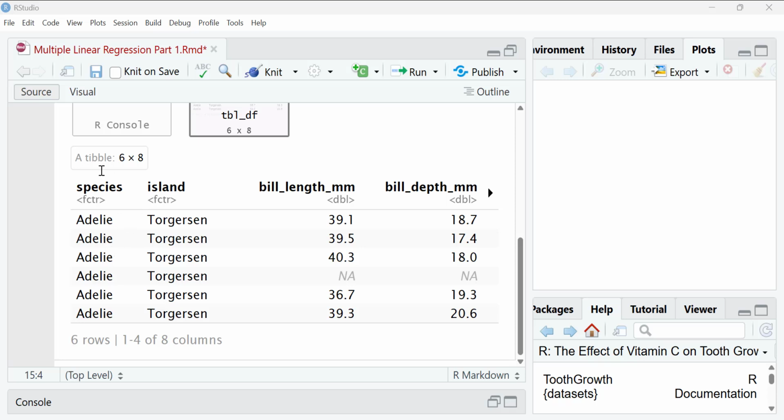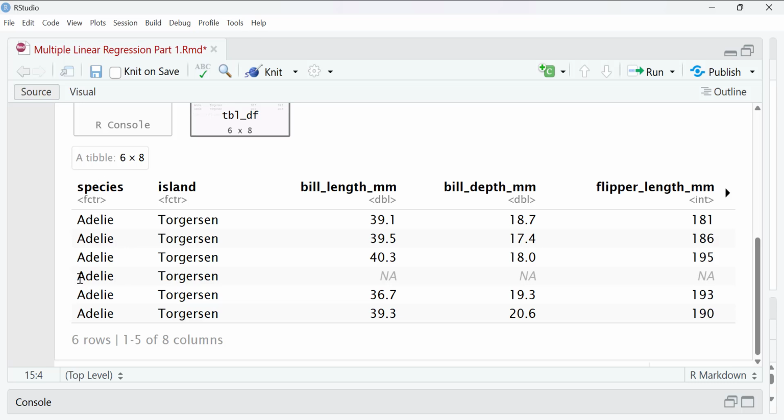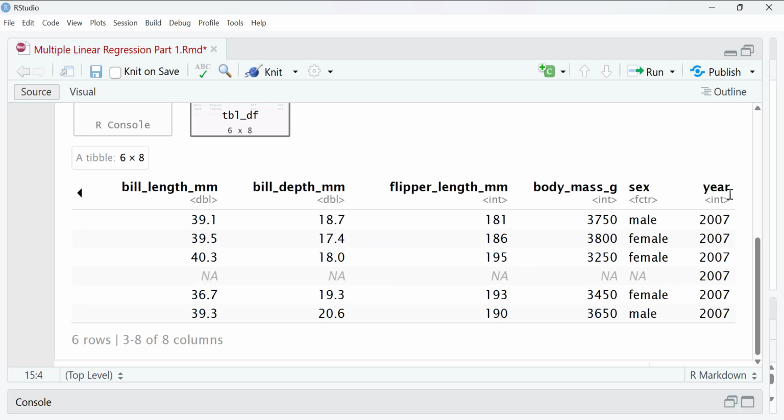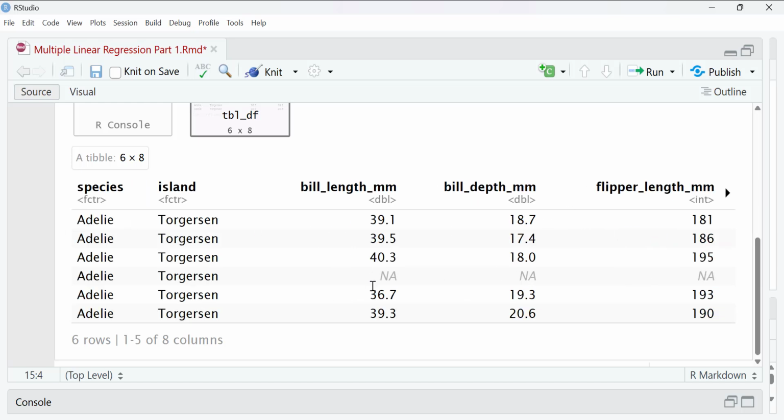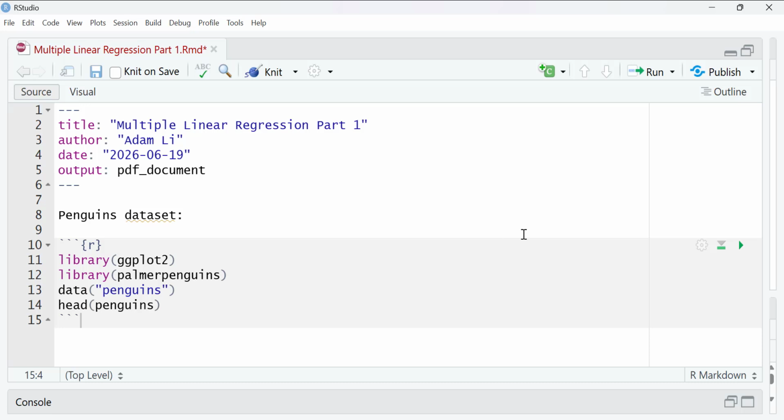So look at the output. We get this Palmer penguin data set. It has 3 different species: Adelie, Chinstrap, and Gentoo, 3 different islands, and then we have bill length, bill depth, flipper length, body mass, sex, and year. Those are the variables we have here. Next, I'm going to clear these graphs and outputs.